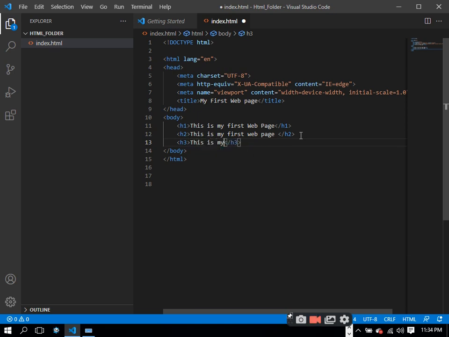This is my first web page. Okay, so I've done 3 now. The reason why I'm doing all of them is for you to see the difference between heading 1, heading 2, heading 3, heading 4, heading 5, heading 6. Okay, so heading 3 now, heading 4 now.